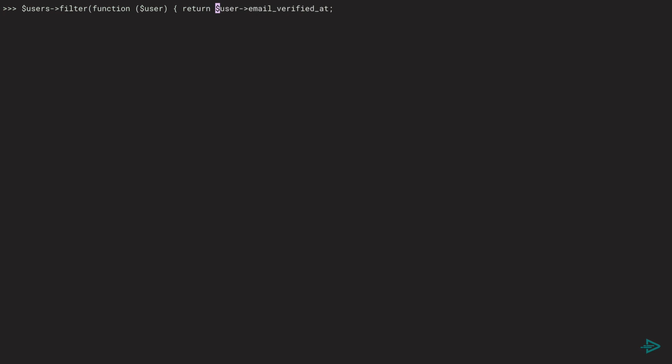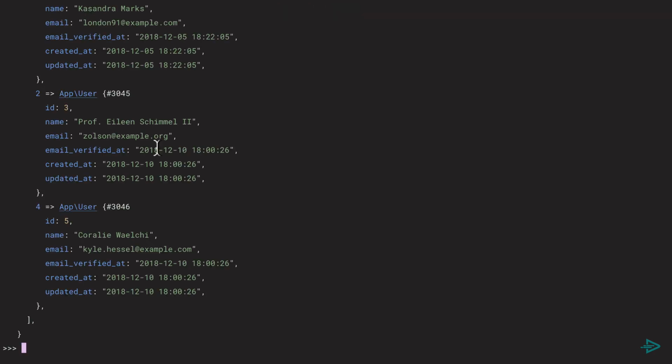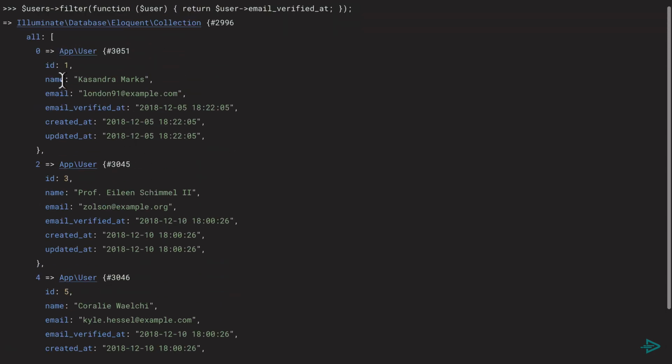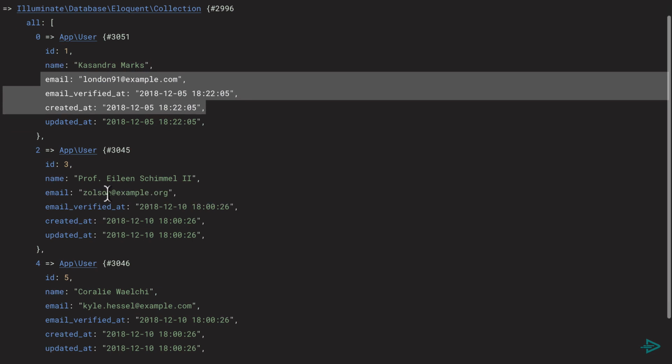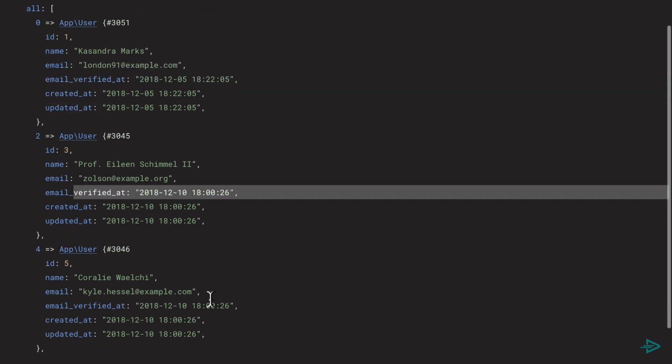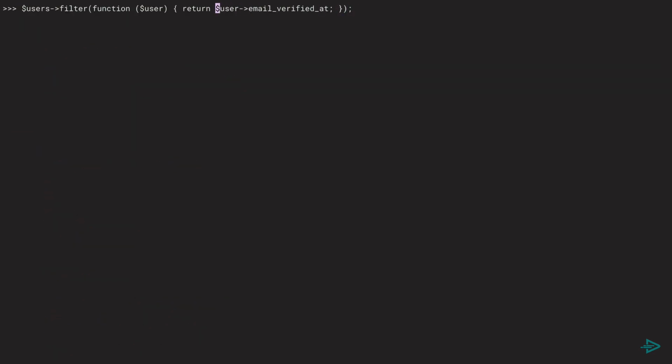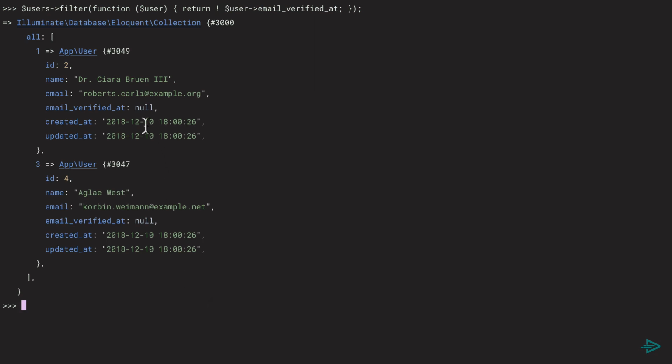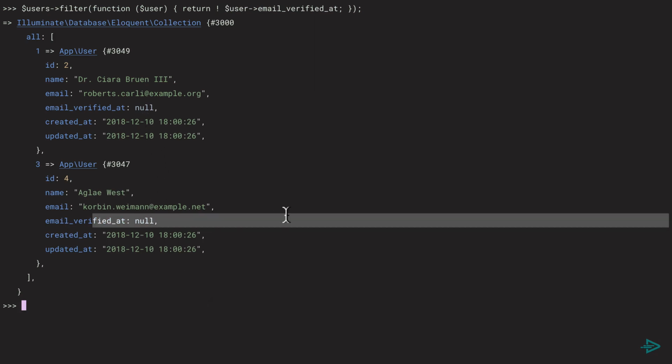So if that's a truthy value, it gets included in the results. And if it's falsy, it will not be included. Okay, so now you'll see we get a new collection consisting of only the users who are verified. Or if we want to do the opposite, you might say not. Okay, now we get only the users who have not yet been verified.